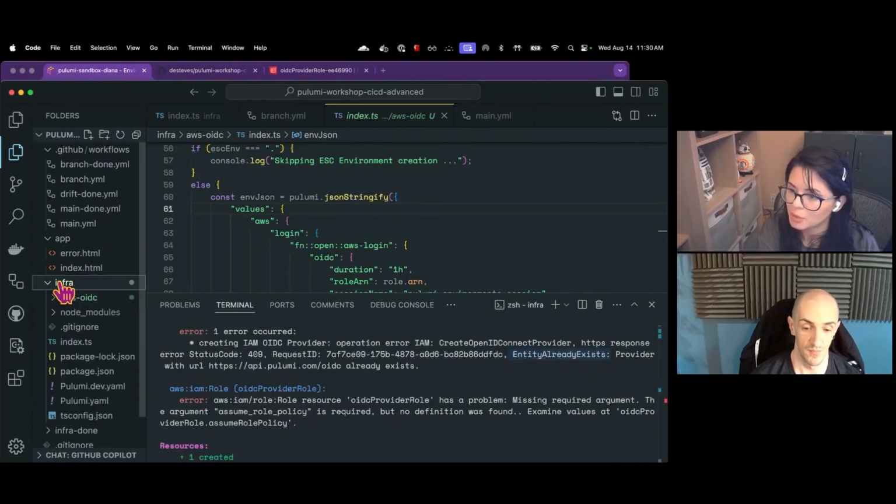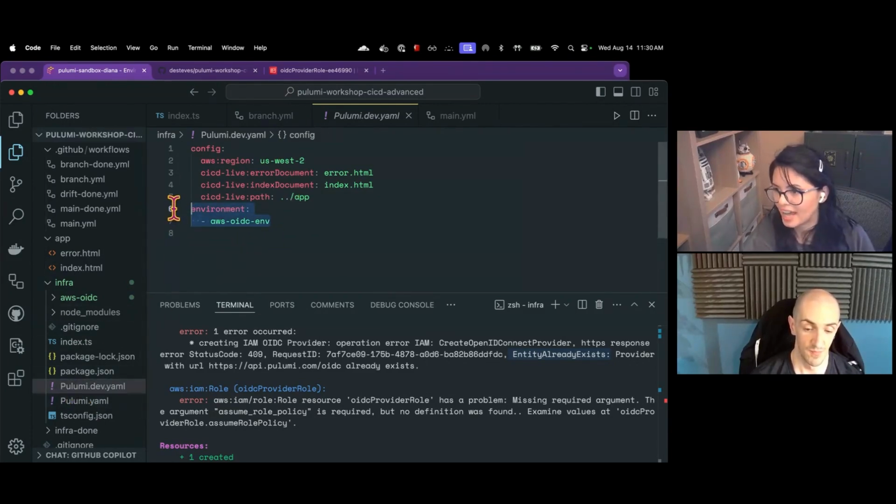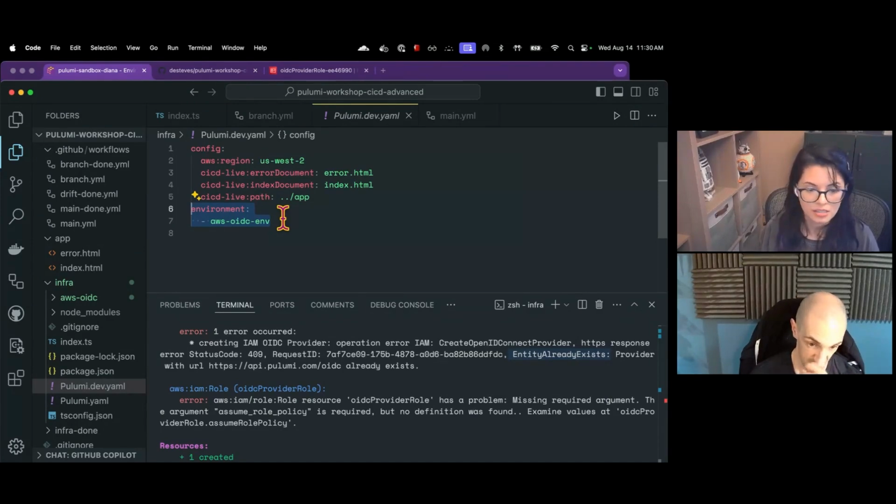So I have my Pulumi program. In my Pulumi program, I have a dev stack. And in my dev stack, oops, I already went ahead and added my environment reference. So with this reference, what this means is that my Pulumi program now has access to AWS credentials that will get generated on demand.